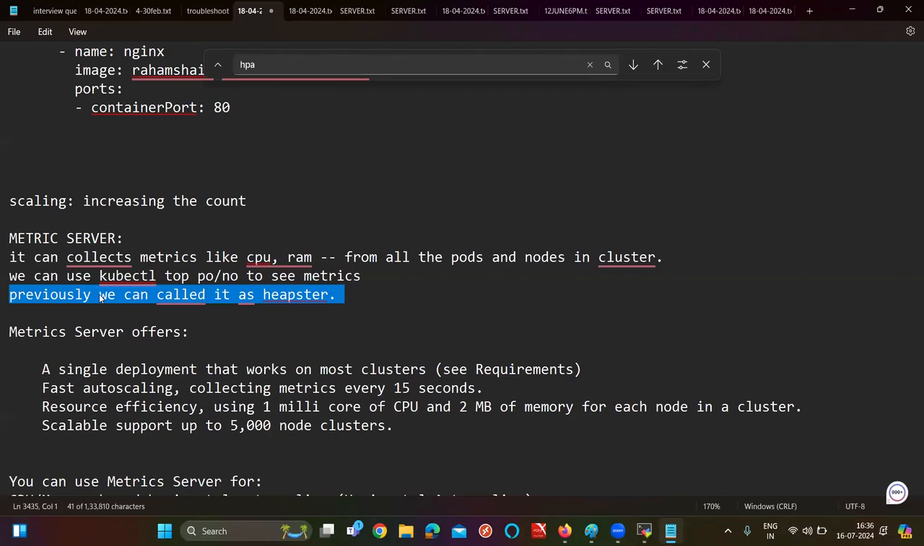What is the main agenda of metric server? To collect the metrics, and metrics means CPU and RAM only. Metrics of what? Pod and node. Is it clear for all of you?